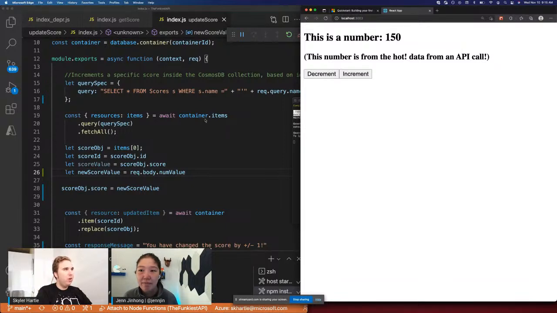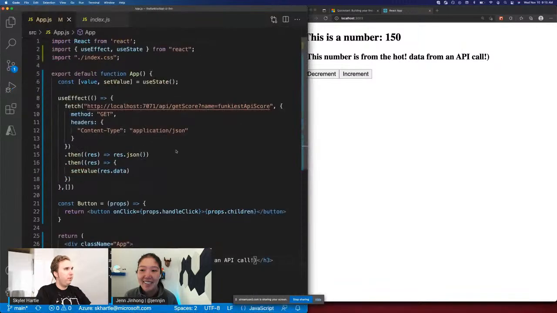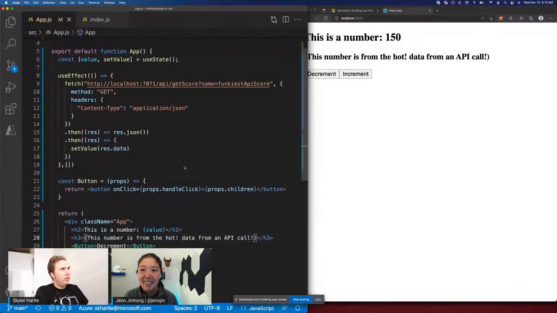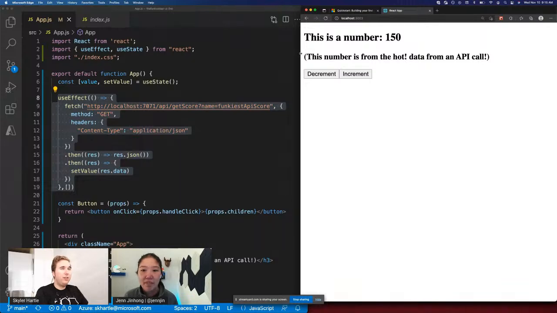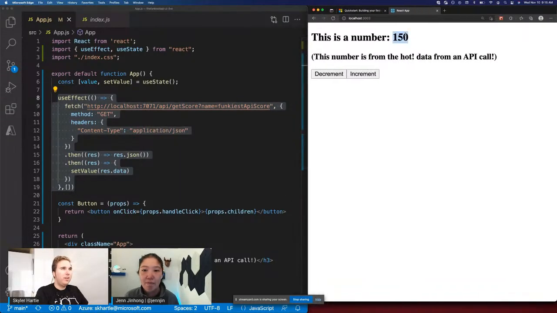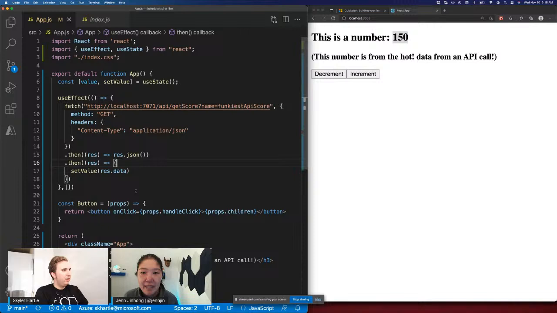But okay, cool. Let's flip over into the app here for a second. All right, as a reminder, this is what our app looks like. Last time we got this useEffect block in place, which fetches our initial value. Yay, that's great, 150 from the database. And we see the method of GET. Nice. Yep, the method of GET.